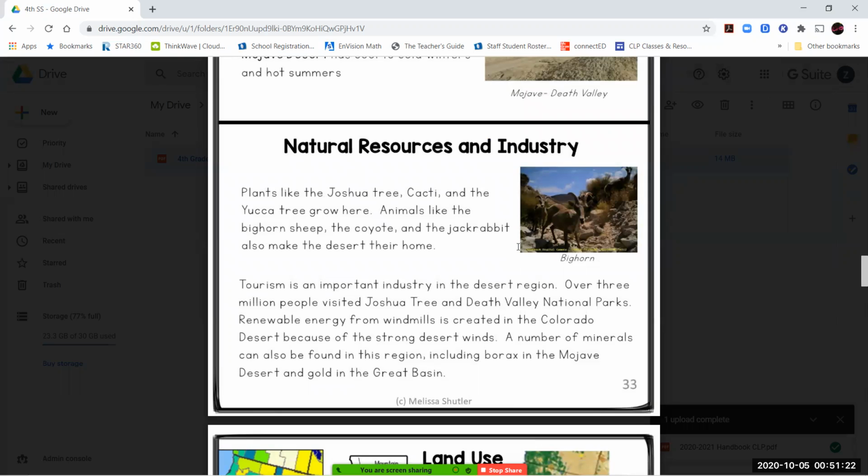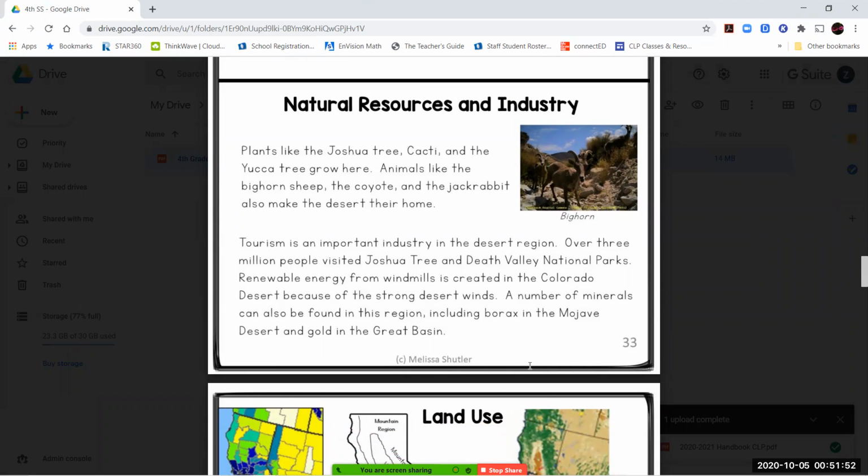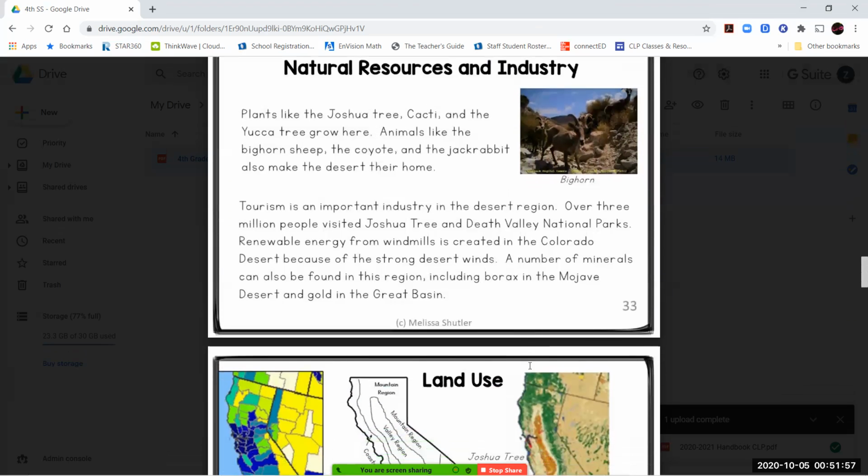Now, natural resources and industry. Plants like the Joshua tree, cacti, and the yucca tree grow here. Animals like the bighorn sheep, the coyote, and the jackrabbit also make the desert their home. Tourism is an important industry in the desert region. Over 3 million people visit Joshua Tree and Death Valley National Parks. Renewable energy from windmills is created in the Colorado Desert because of the strong desert winds. A number of minerals can also be found in the region, including borax in the Mojave and gold in the Great Basin.